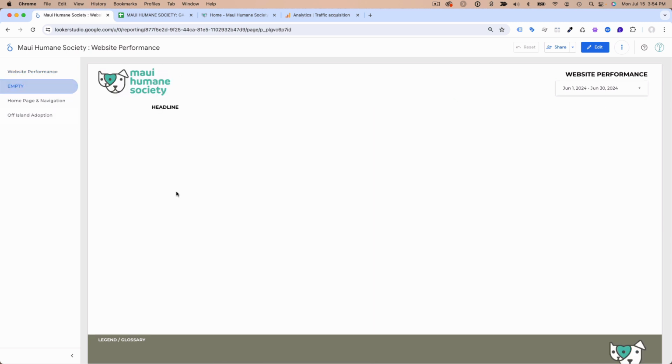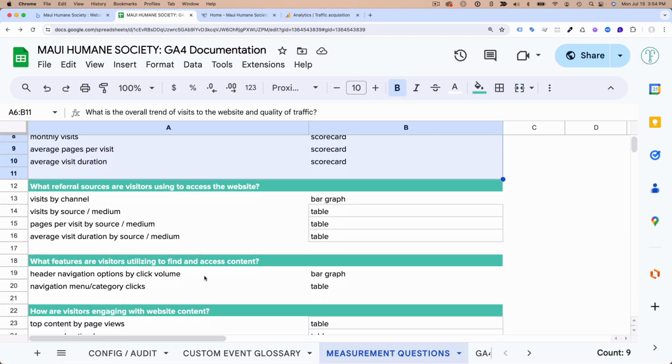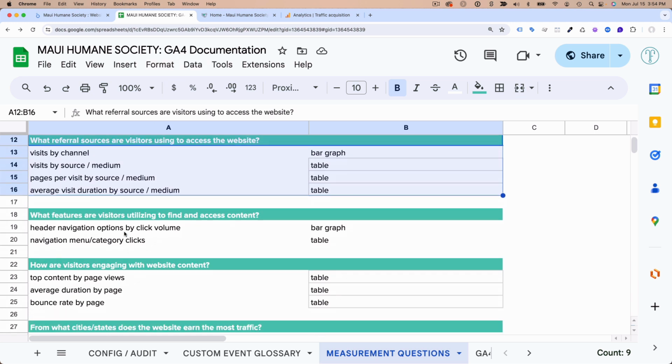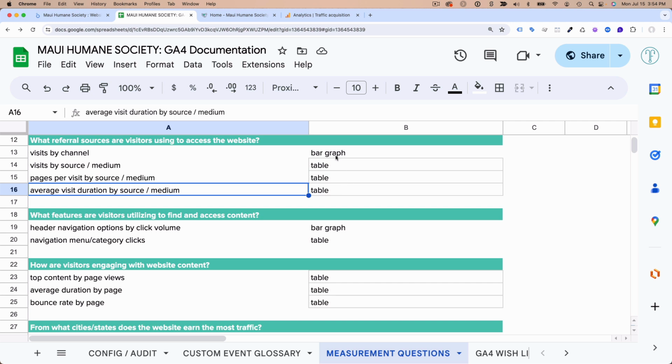So let's take a look and see what we've got. Once you've got this written out, and by the way, this was built during a meeting with the Maui Humane Society to talk about what we care most about, what our questions are. And then I, as the analyst, took it upon myself to say, I think we can answer this question with these metrics, and the way we're going to tell the story is with these visualizations.